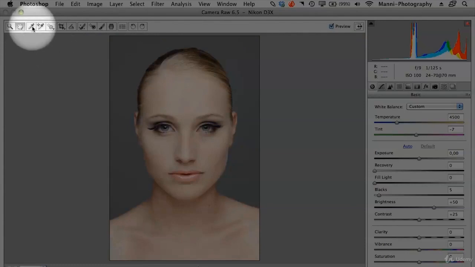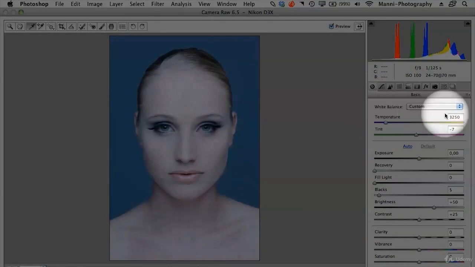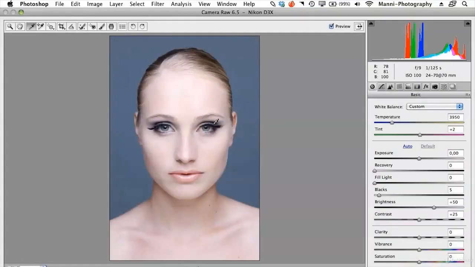Now the next tool will be the white balance tool. Select white balance and you can pick white balance areas in your image. So say for instance I'm going to select the hair. My image will get nice and bluish, all kind of blue. Temperature over here, my white balance has changed to 3250 Kelvin. So if I pick the eye now, it will most probably make it a bit warmer.